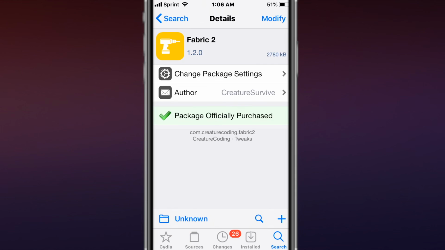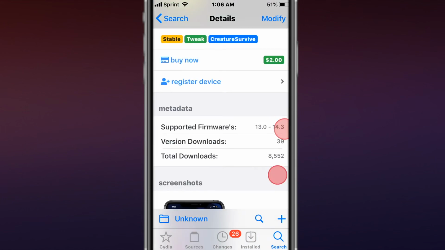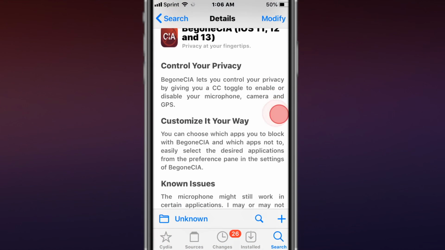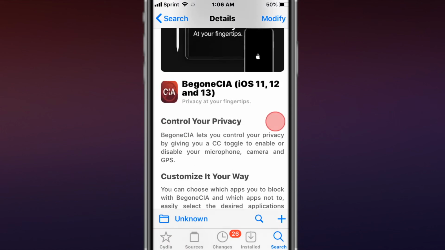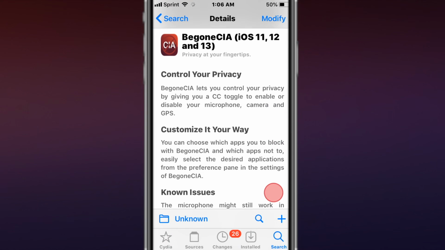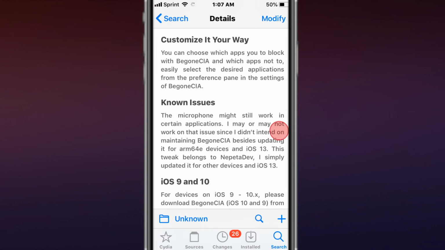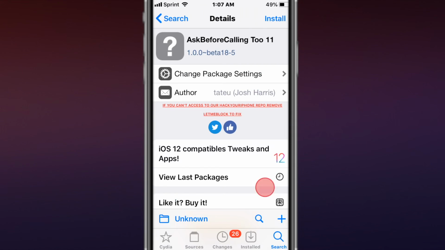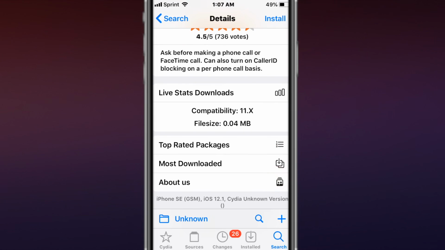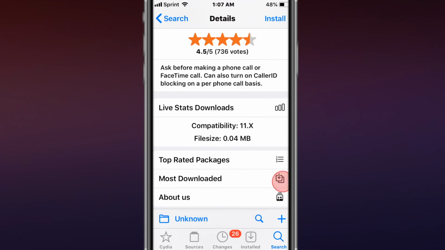It's called Fabric 2. Design your own lock screen for iOS 13 and 14. It's called Begon Sia. iOS 11, 12, and 13. Control your privacy. It gives you a Control Center toggle to enable and disable your microphone, camera, and GPS. Next tweak is called Ask Before Calling 2, ask before making a phone call or FaceTime call. So you can turn on caller ID blocking on a per phone call basis.